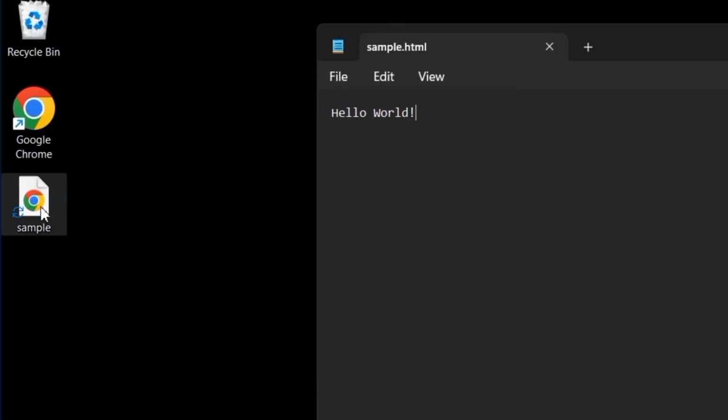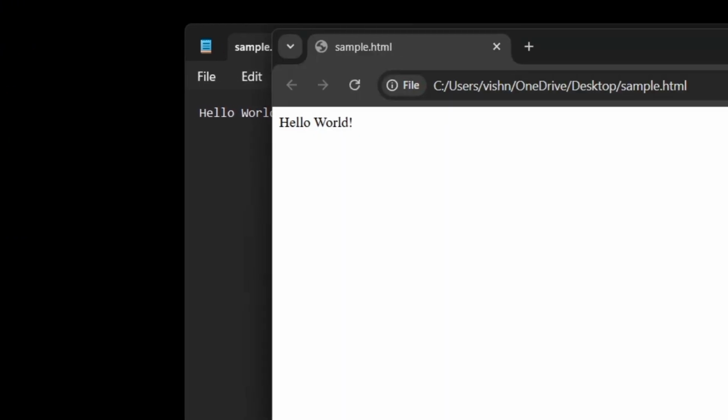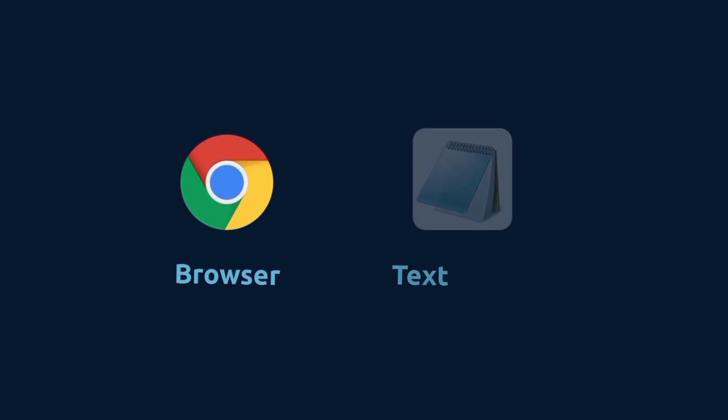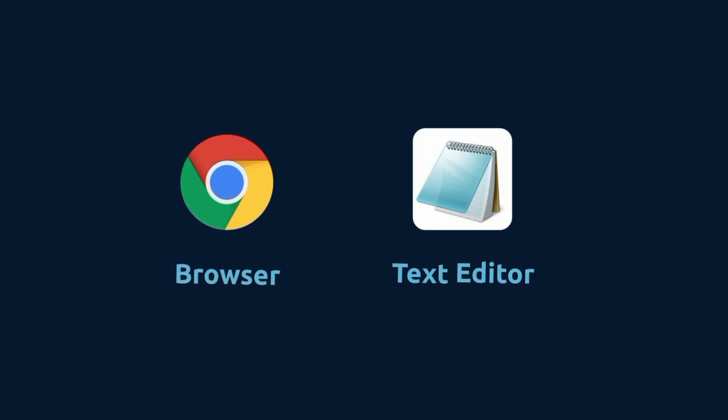But when we opened our HTML file, our browser accessed the file from our computer, not from the internet. We have to host our website to make it available on the internet. We'll talk about hosting on later videos. For now, all we need is just a browser and a text editor like Notepad to learn coding.